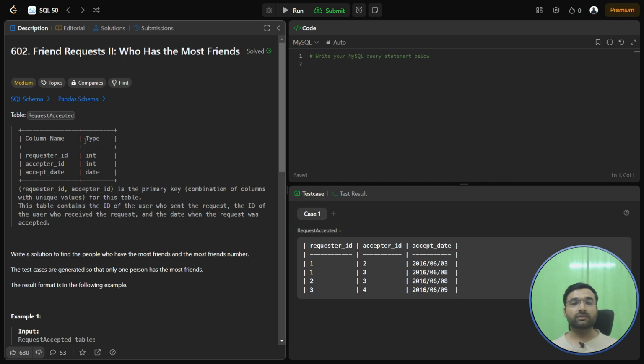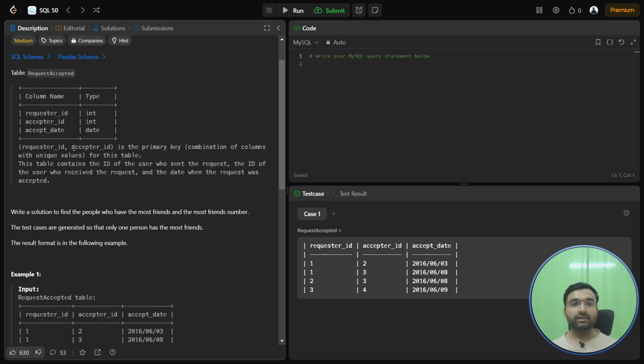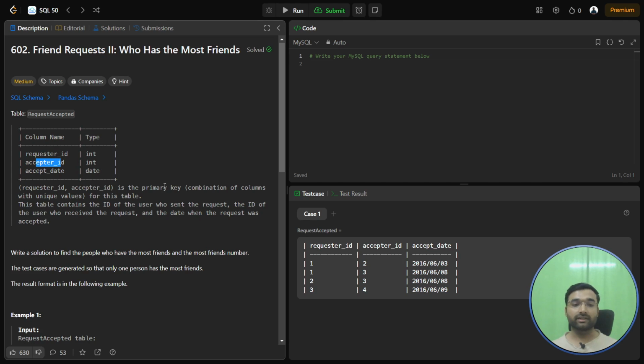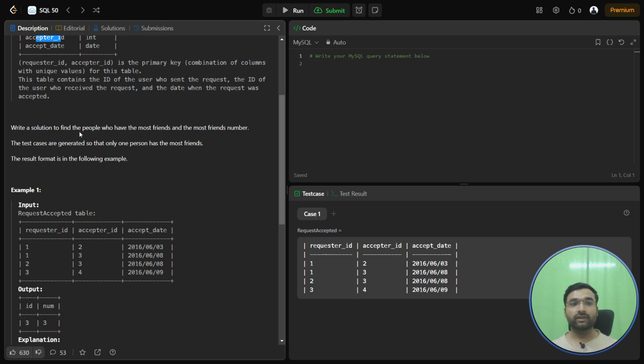In this question I have only one table, request accepted. I have three columns in it: requester ID, acceptor ID, and the accept date. Here the requester ID and the acceptor ID is the primary key, the combination of both columns with unique values. This table contains the ID of the user who has sent the request and the ID who has received the request. The requester, who is sending, and the acceptor ID, who is accepting. So the question is to find the people who have the most number of friends.